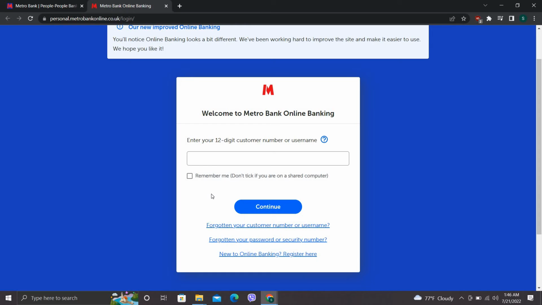If you forgot your customer number or username, then click on Forgot your customer number or username. If you forgot your password or security number, then click on Forgot your password or security number. If you haven't registered your online banking, then click on New to Online Banking, Register here.